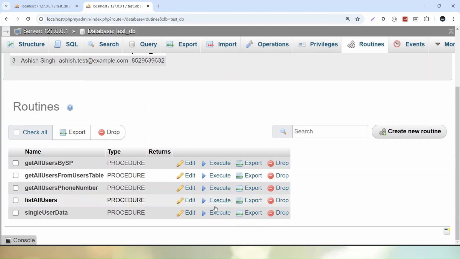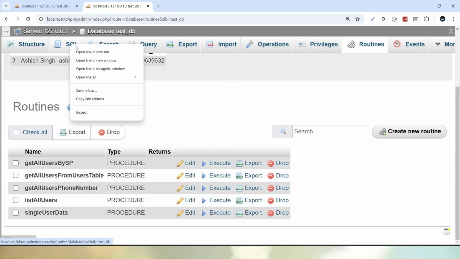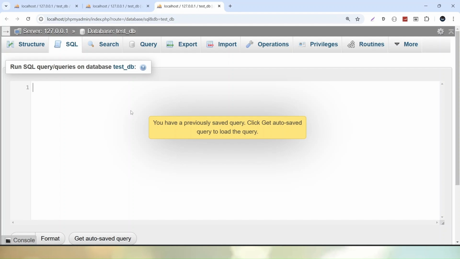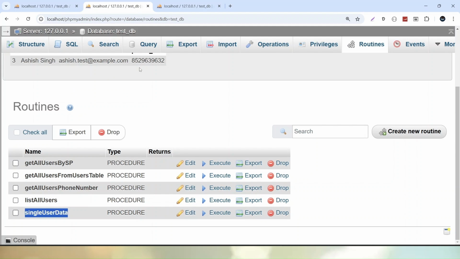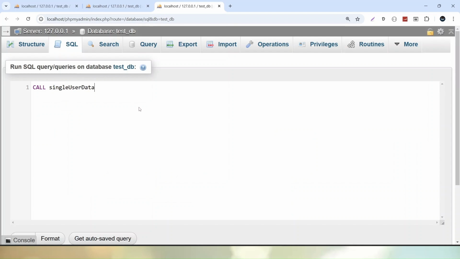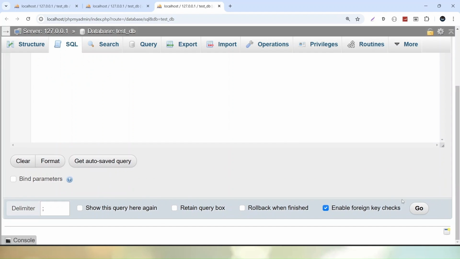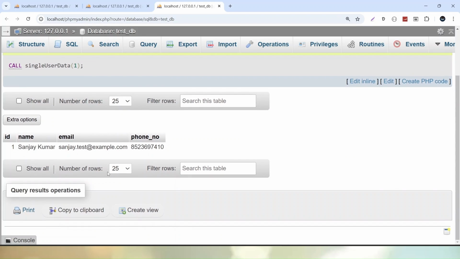Instead of this Execute button, let's open the SQL tab and follow the same process as the CALL statement. Here it's single user data, so I copy the stored procedure name, and here we have to pass the user ID. For example, 1 with a semicolon. Either press Ctrl+Enter or click on the Go button, and we can see that here we have the single user information. This is how to use our CREATE PROCEDURE command to create our first parameterized stored procedure.